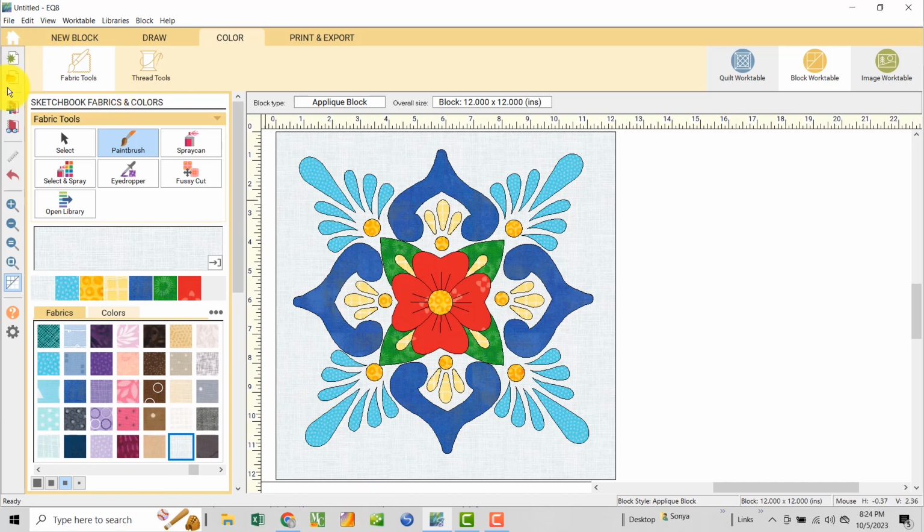When you're happy with it, you're going to click Add to Sketchbook. Yep, I know. I'm not going to create.